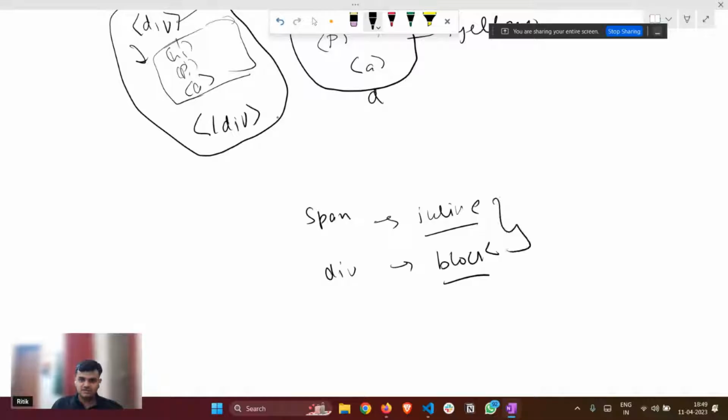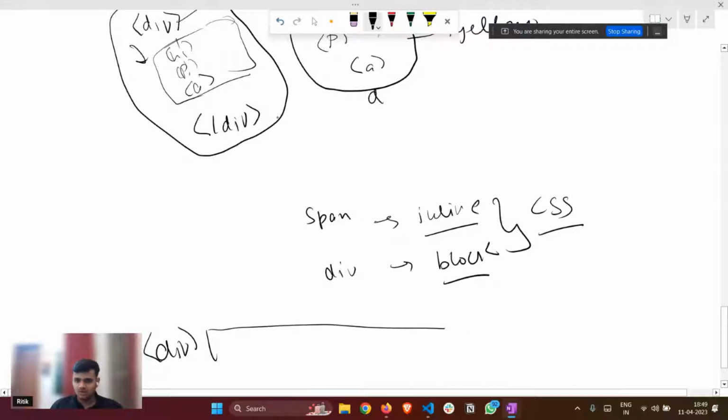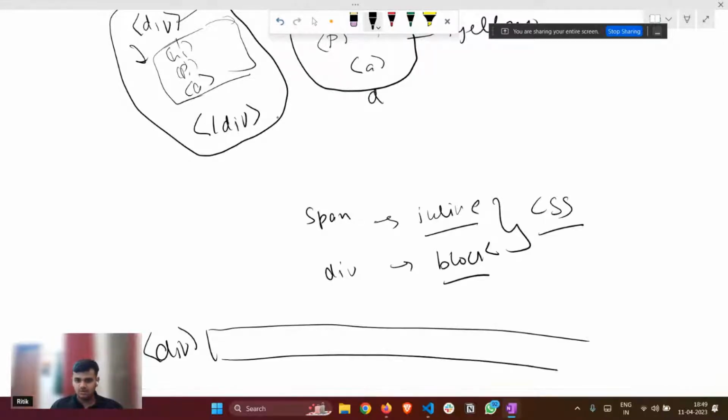This will be covered in the CSS part, right? Those of you who know, good. Those of you who don't know, don't worry. So it basically means if I have a div here, if I make a div, this whole width will be blocked. That means that I cannot add anything here.